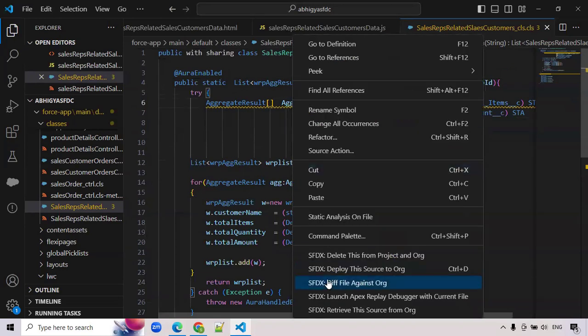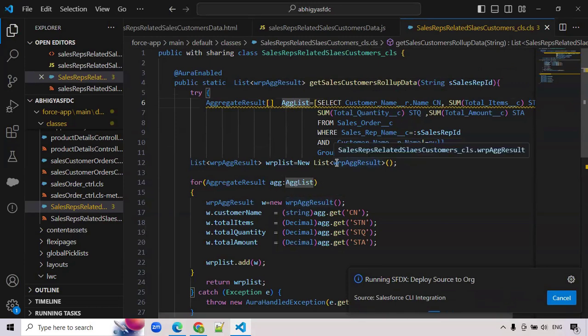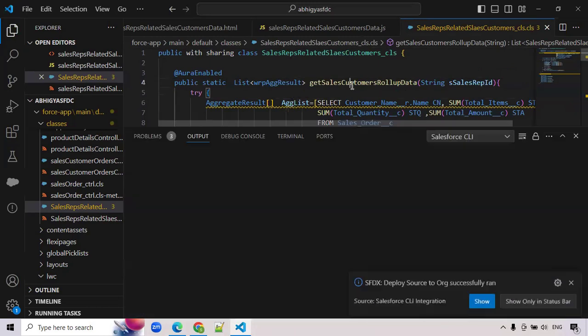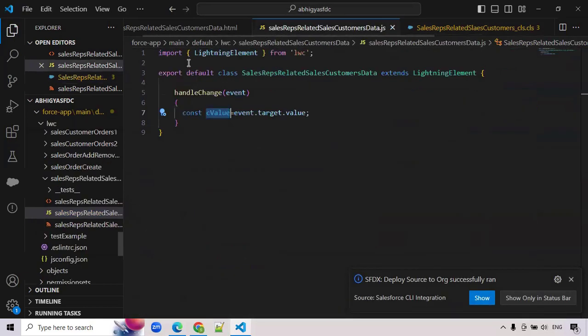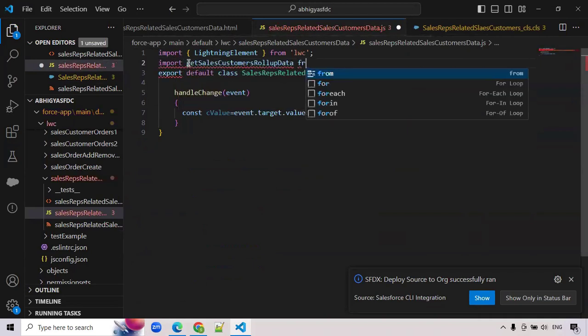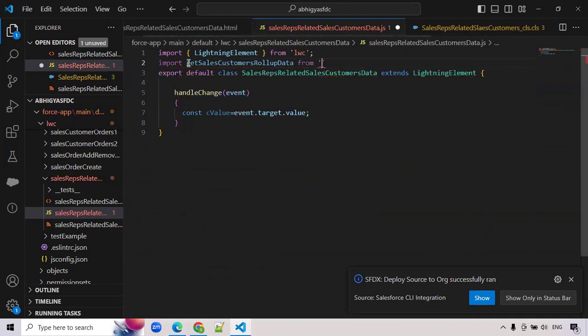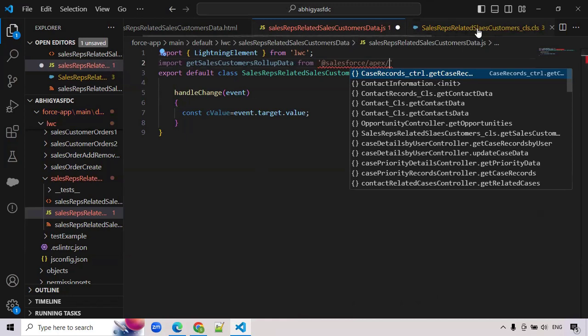Okay, let's deploy this one first. So here we have to deploy this class. This is our method name now. Let's copy this method name. Come to the JS. So here import from @salesforce/apex/ our class name dot method name.